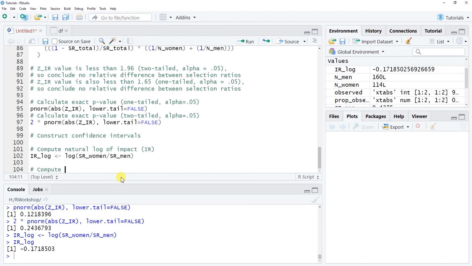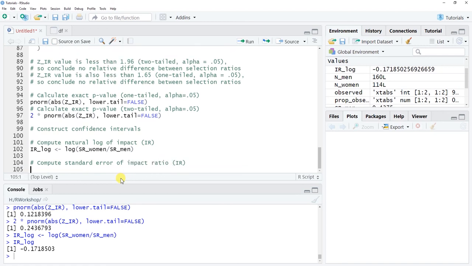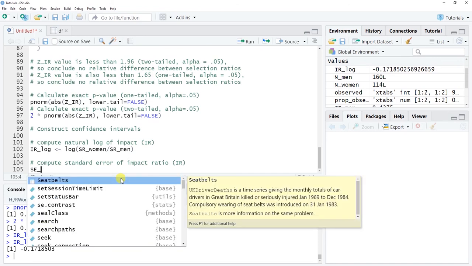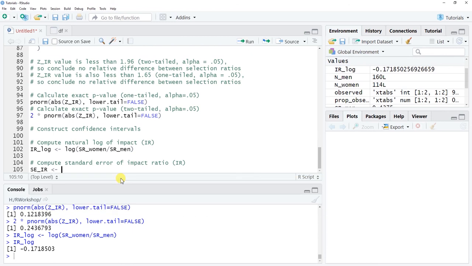Not very meaningful in and of itself. But now let's compute the standard error, because we have to compute these in order to compute the confidence interval. Okay. So let's compute the standard error of the impact ratio, the IR. And so here's another formula for you. So let's call this object SE_IR, with a capital S and capital E for standard error, left-handed arrow. So we're going to assign the resulting value to this. And we're going to start with the square root function here, sqrt from base R.